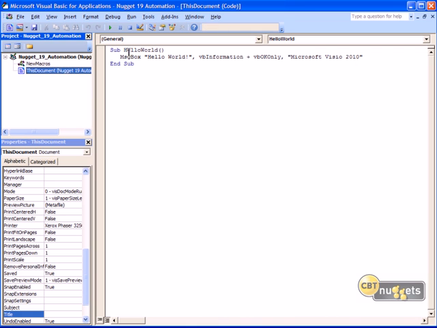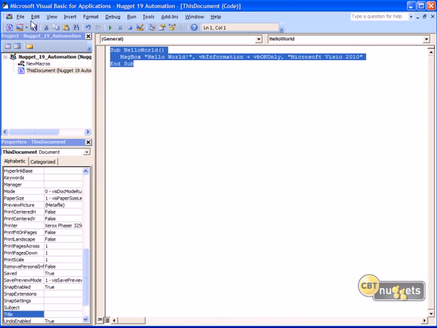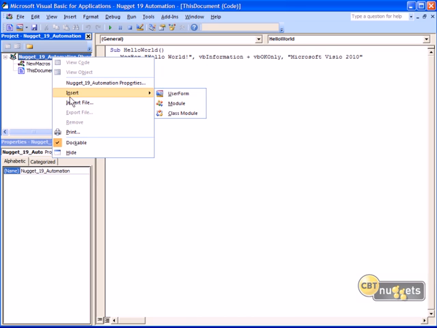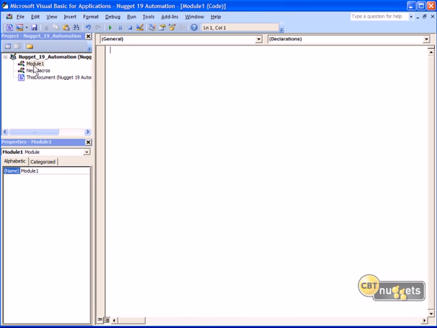Now, right now, this hello world routine is part of the document. I'm going to select it with the mouse and copy it to my clipboard. And now let's slip in a new module file. We can right-click at the document level in the project window, choose Insert Module, and it gives us a module called Module1. I'm going to paste in my Hello World example, and then we can save our work.